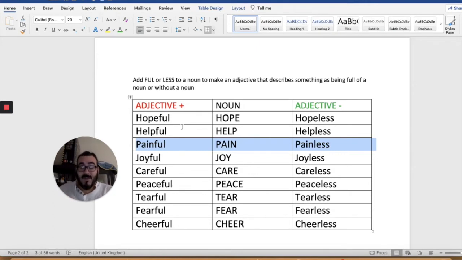Now, if we have a suffix that says we are full of something, we also need to have a suffix that says we are empty of something or without something at all. So we add the suffix less, L-E-S-S, less. Now you know from maths that less means, well, less. 4 is less than 5. And less is the same when it's used as a suffix. It means having less than one of the noun.